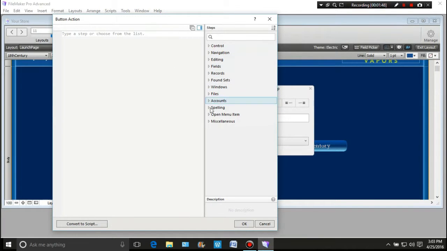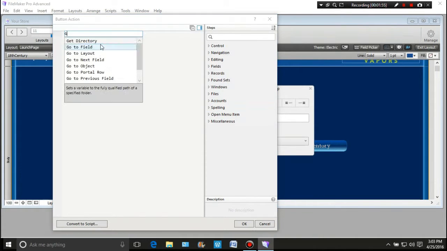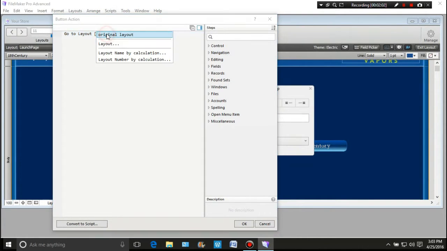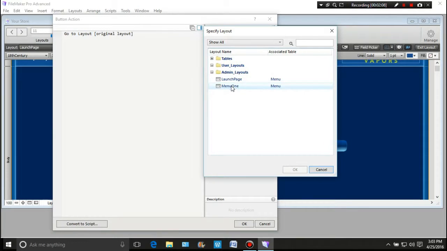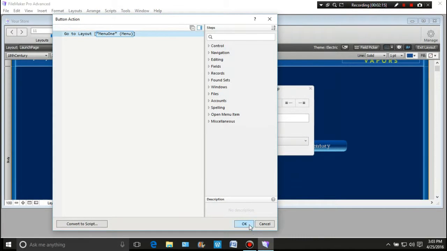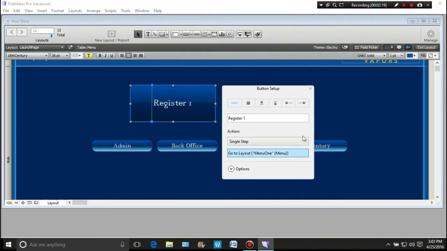And here's all of these neat controls that you can do, things that you can actually create. Myself, I just type in the word go, because I want it to go somewhere. And I want it to go to a specific layout. Well, there's only a couple of layouts, so not the original layout, but a layout. And it's going to say, well, which one do you want to go to? Well, I want to go to this one, the menu one, one. And so we'll call that good. And we have to press the OK. Now it will go there.